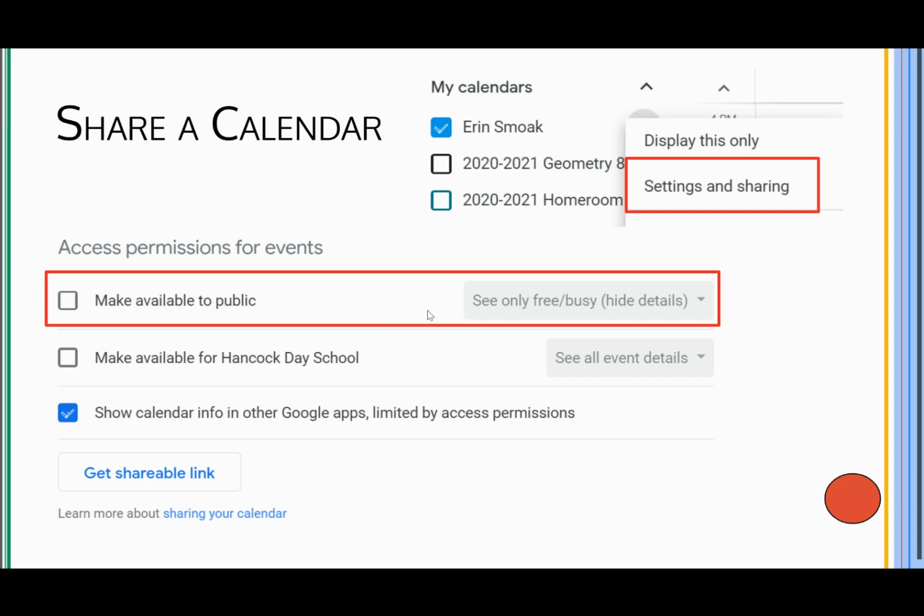Now, there's the option to see only whether you're free or busy, and that's a really good one. Not for the guardian scenario, but for if you have like office hours or something, then they can't see who you're meeting with. They can't see the details. They can only see that you're going to be busy then.